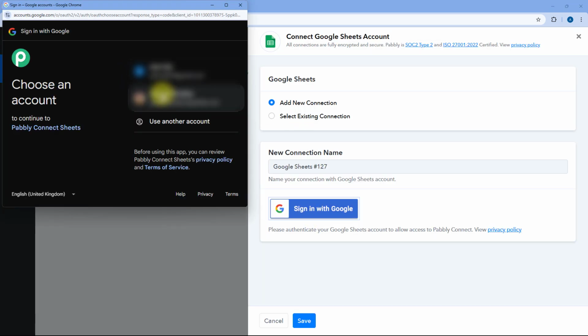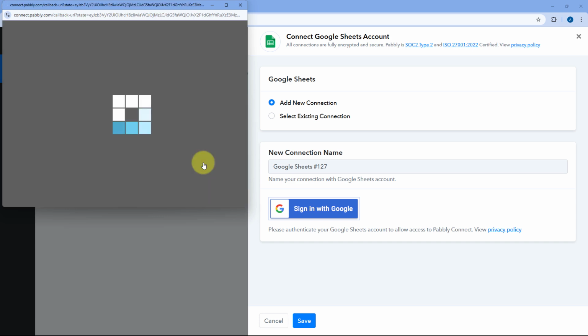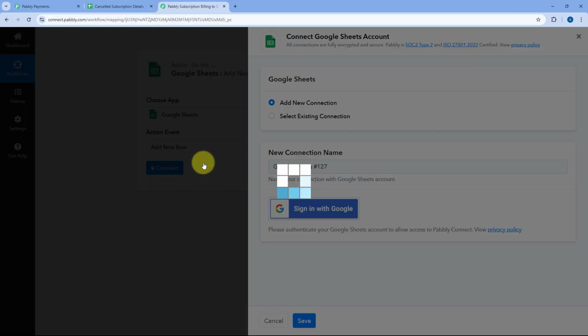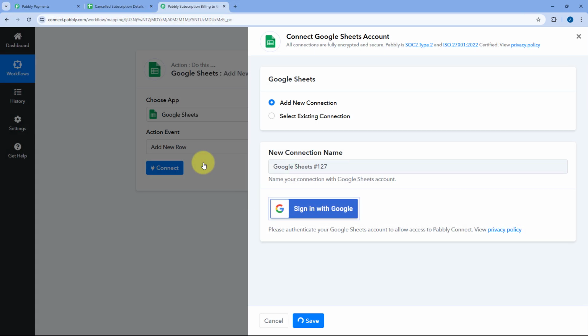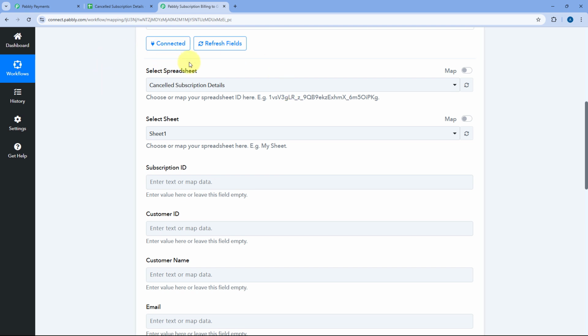Then after that, here in this pop-up window, select your Google Sheets account in which you want to add these details. Then just scroll down and click on Continue. And as we click on Continue, here you can see our Google Sheets account will get connected with Pabbly Connect. After making this connection, the first thing it asks us is to select the spreadsheet.